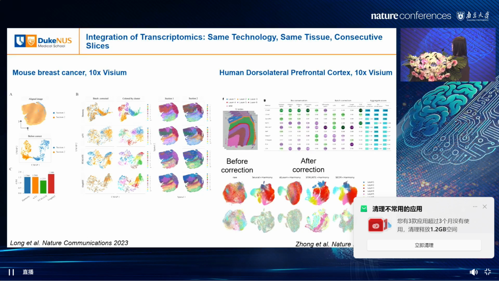In the second data set, which comes from the human dorsolateral prefrontal cortex, it contains 12 consecutive slides from the cortex tissue samples. And again, before the correction, we can see the cells from different slides have some slide-specific clusters, and the different layers of the cortex cannot be well separated.